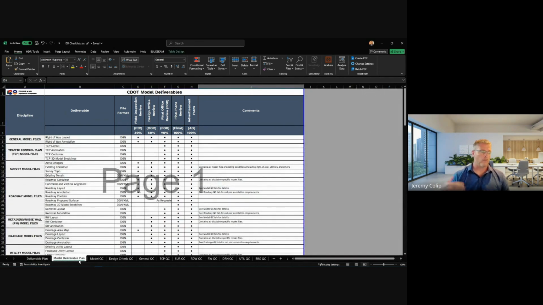Same thing with the model deliverable plan: what are we delivering from a model standpoint? Even in the specifications, in the 105 spec, we list out if we're providing XML, spreadsheets, DGNs, different things like that. Again, for information only, but we are providing them. Those are the things that we want to make sure we're starting to become consistent and uniform on.